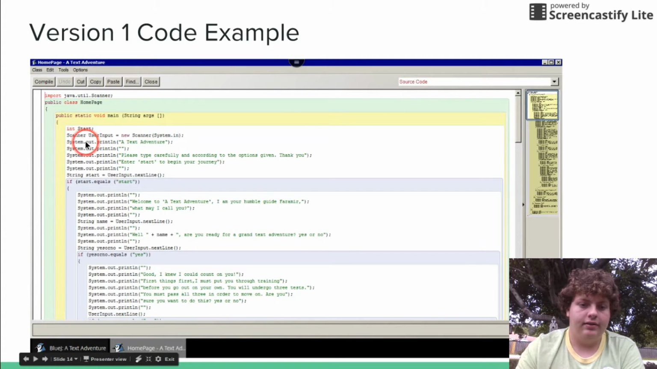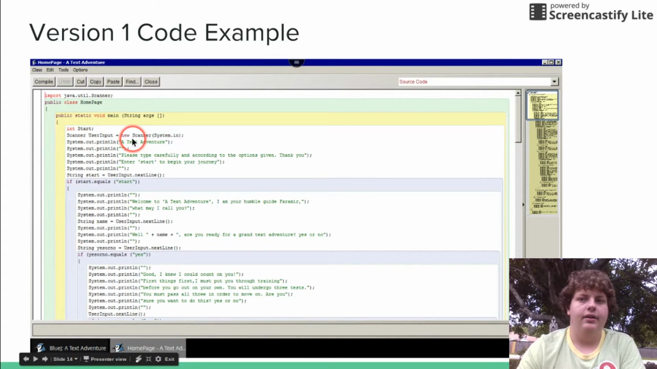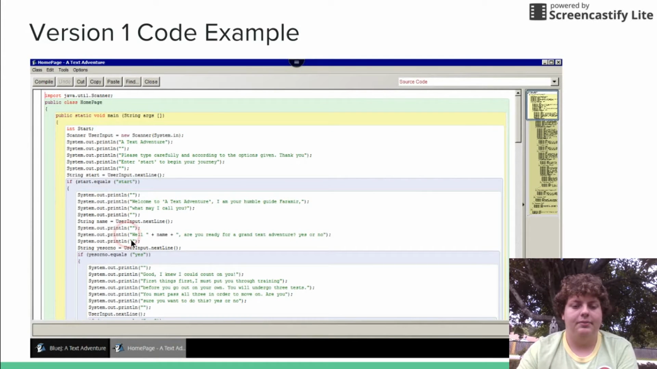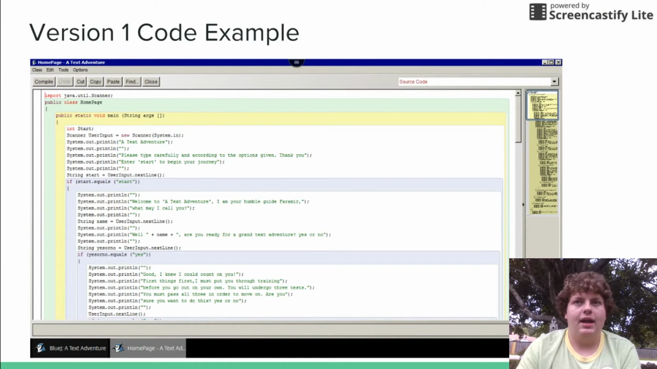Here you can see that I imported a scanner, which is basically so you can type into the window part when you are actually playing the game. And so I defined it. I turned it into a variable to use throughout the rest of the code. And here's the start, and a bunch of if statements. So if you type in this, this happens, and it keeps on going. So instead of having buttons, you type in the answer according to what the options are given to you.